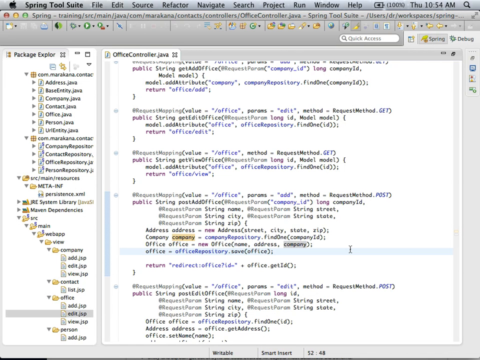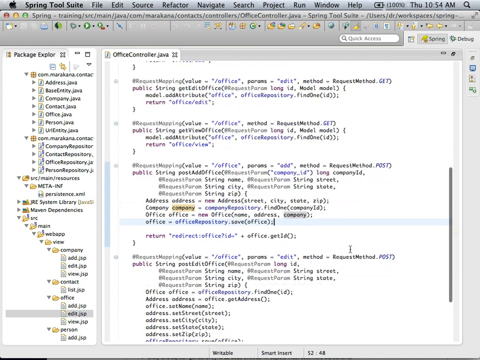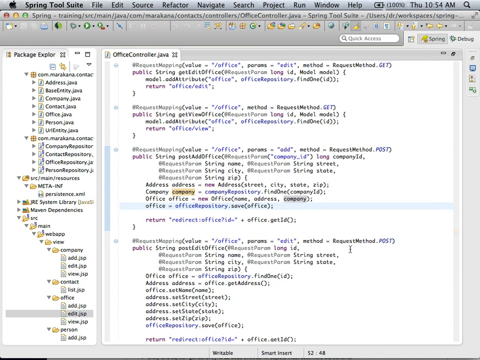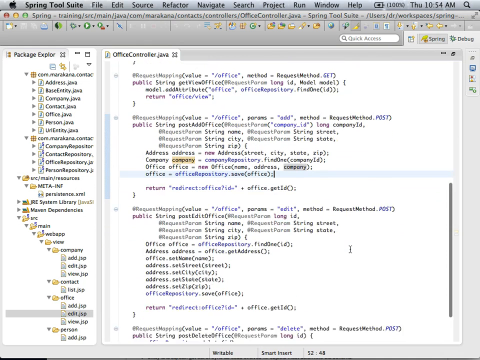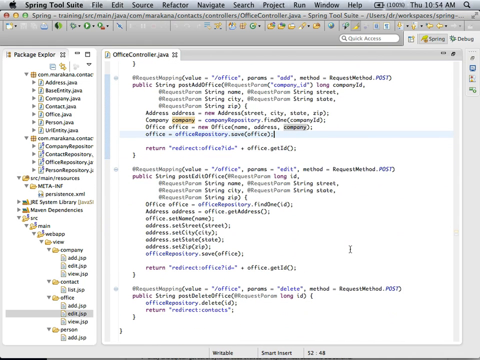So that's kind of interesting. Okay, then what else? Then we're good. All right, edit office. Yeah, edit office should be okay. And then delete office. What do you think about delete office? Should be okay. Redirection should be a little different. Oh yeah, the redirection should be to the company. Companies. Yeah. All right.